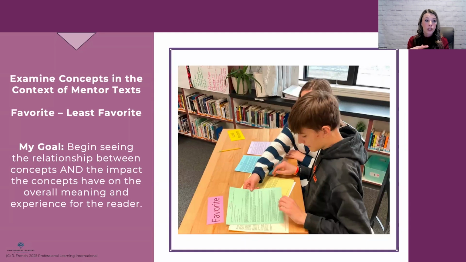And they just sorted them from favorite to least favorite and talked about why. I wasn't really looking for much more than that, besides getting them familiar with the texts and starting to build that personal experience, or that connection with the text, because that's part of our generalization, is leaving a lasting impression on the reader.